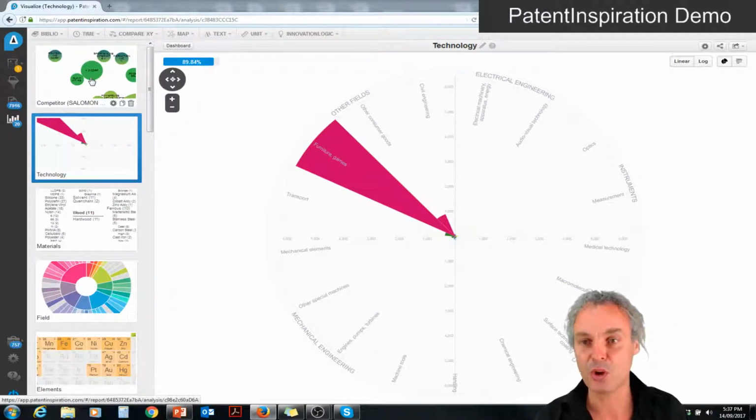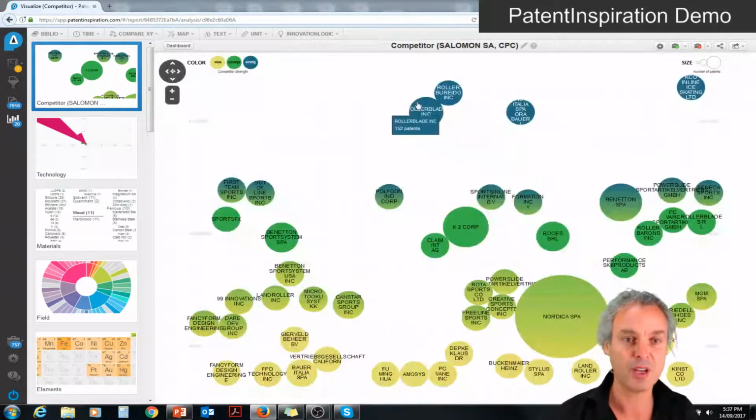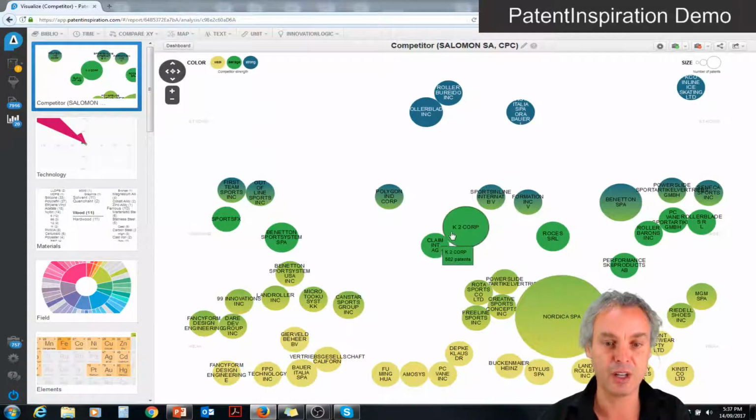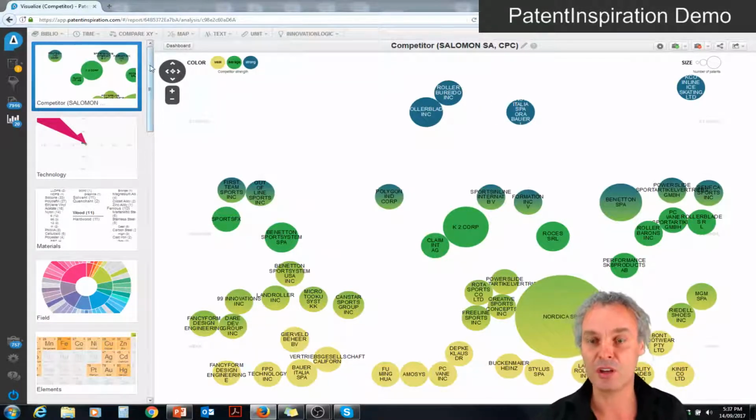Now let's go to competitor analysis, as I said, one of my favorite ones. So here you can say Salomon in the area of roller skates has these closest competitors. The more blue, the closer they are. The bigger here, the more patents there are. So you can immediately have a list of all the competition of Salomon, which again can be very nice to do competitor analysis, or to find out who's the competitor of my client, finding new clients, or who's the competitor of my supplier, finding better, cheaper suppliers. So those are the maps.